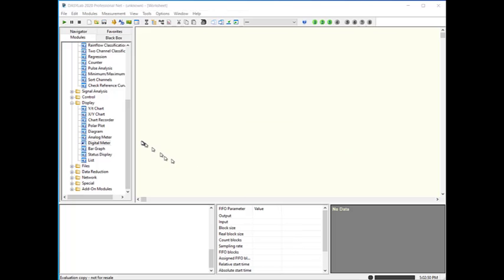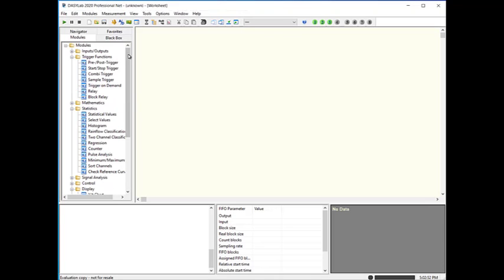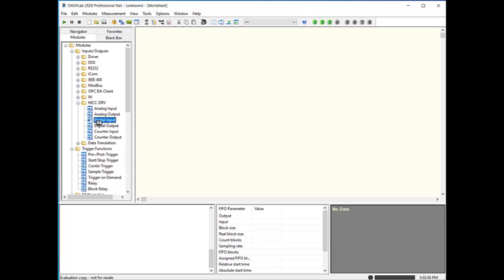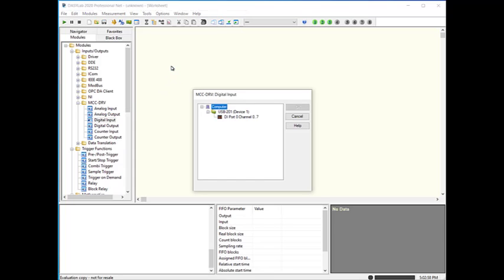Starting again with a new worksheet, I will go to the Input-Output group and create a digital input. I'll select the digital input port channel 0 through 7. The USB 201 only has 8 bits of digital I/O, which are individually addressable. So we will use both the input and output on the 8 bits.